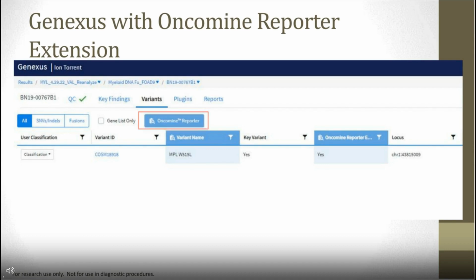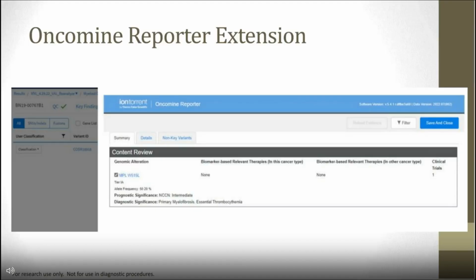What we can see once we have the Oncomine Reporter software installed is that there's an icon that we can click on that will launch Oncomine Reporter out of the Genexus software. Clicking on this icon, it'll pop up that review tab that we were looking at in the standalone version earlier. We can review criteria, again, by clicking through these different tabs, summary, details, or non-key variants that may have been identified in this case. And then we can, again, see the overall summary review for tiering, allelic frequency, or any prognostic or diagnostic significance.